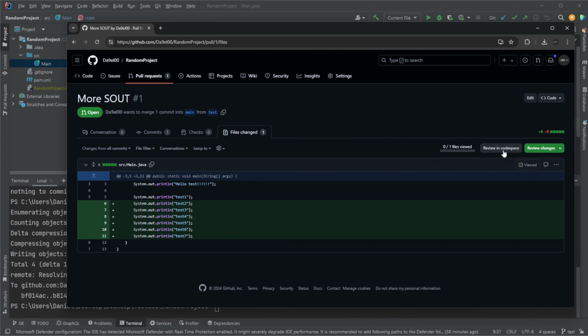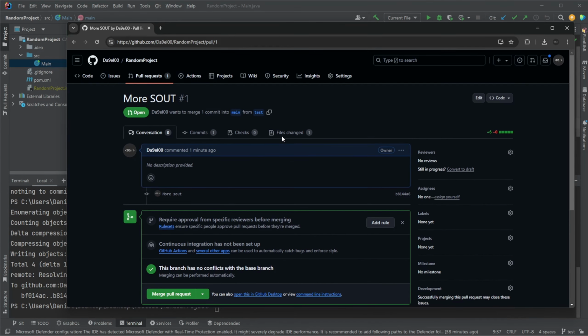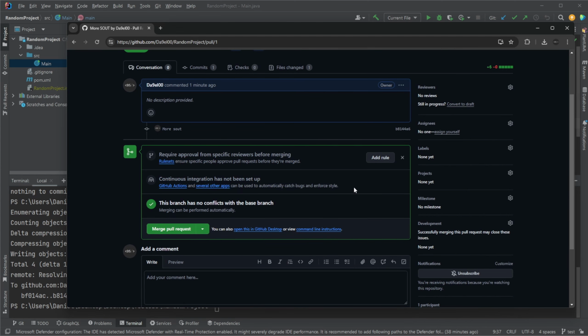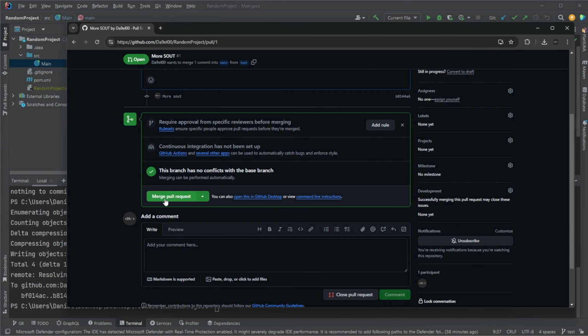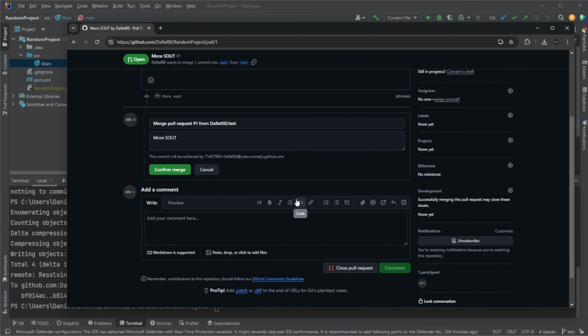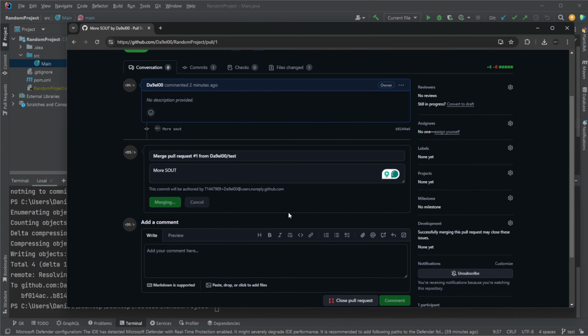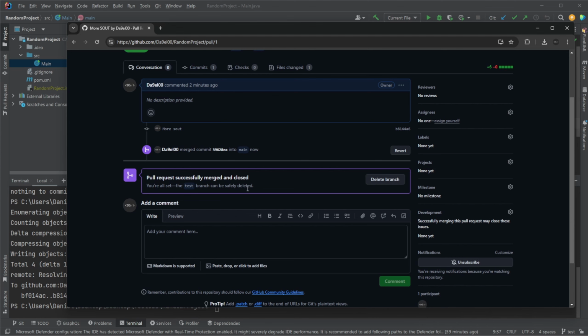And I could then review these changes if needed. As you can see here on the right hand side, there's a review changes button. But otherwise, very simply, if we are now at a state where any tests needed to run have completed, and we have any reviews we need, we can then simply merge our pull request. We're then able to add more text or define the name of this merge. I'm just going to confirm the merge.